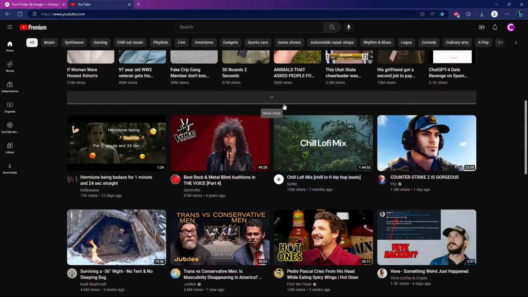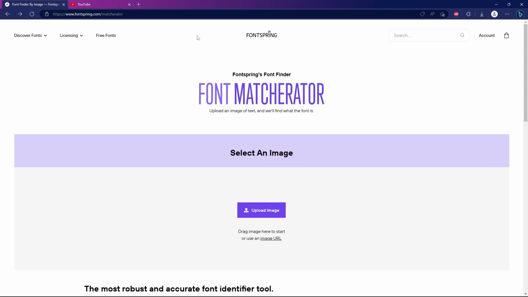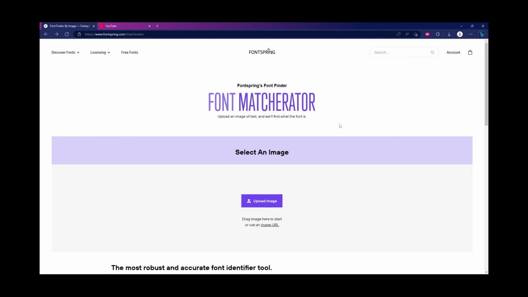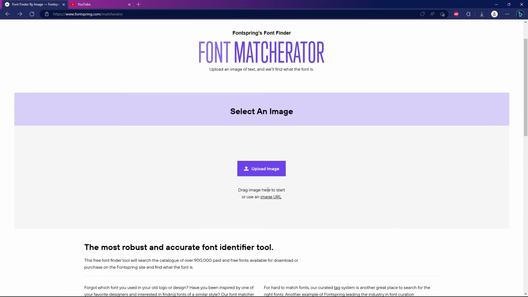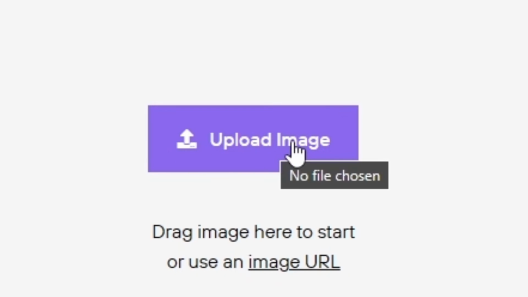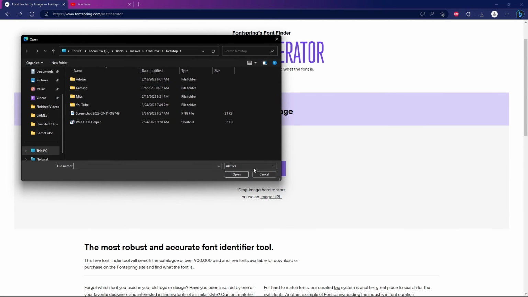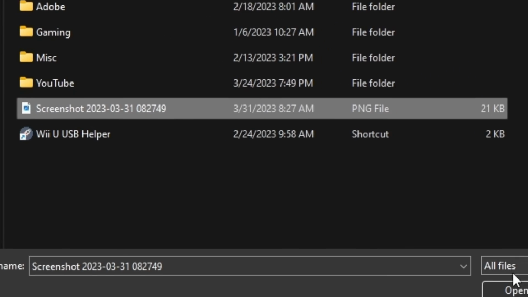What you're going to want to do is go down in the description below and click on that link, which will say something like fontspring.com. It should take you to this right here. Now all you want to do is click on this upload image button right here. It's super simple. Then find your screenshot on your computer. Mine is right here, and click on open.